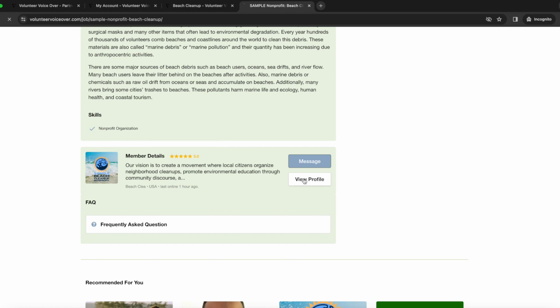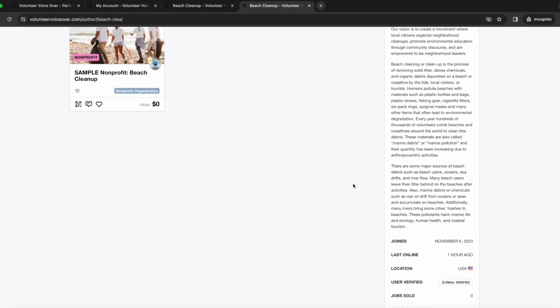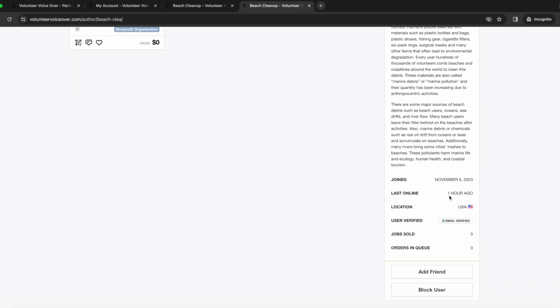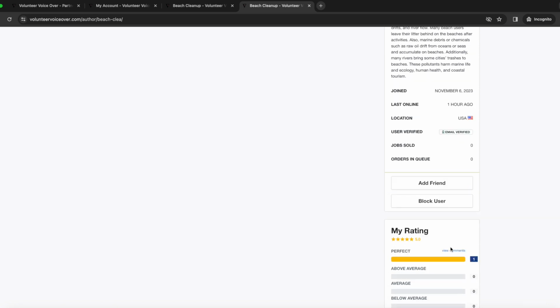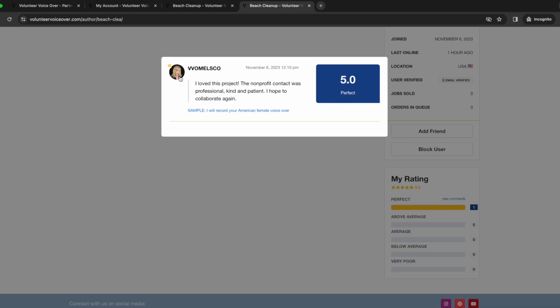So you can go to the profile, and the organization has 5 stars. That means you're very professional, and you can see when they joined, when they were last online, their location, and that they did verify their email, and how many projects they've completed. So here, since they've completed a project and have been reviewed, you can view the comments. And remember to always keep reviews and comments warm, kind, and professional, because mean people suck.